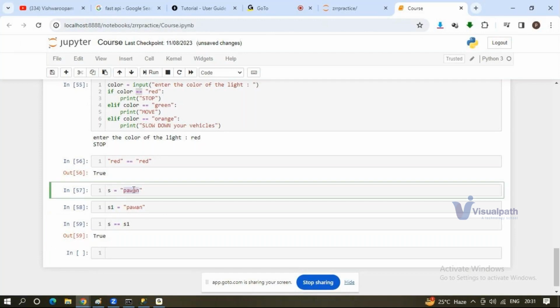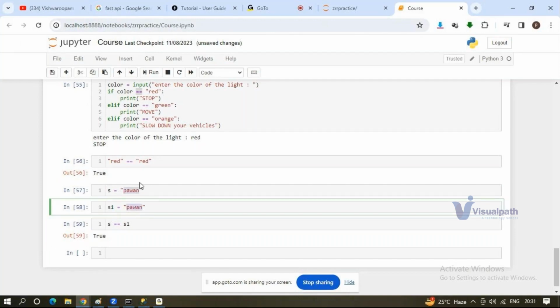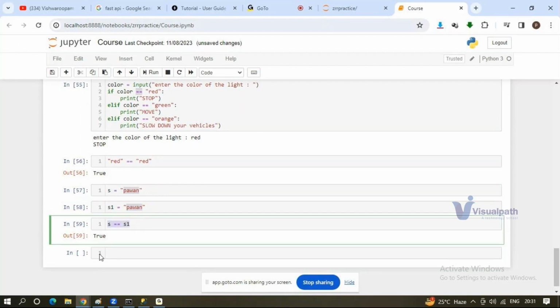Based on the content present inside that object, it is comparing that content and checking whether it satisfies the condition. According to the condition, it gives the output, whether it is true or false.